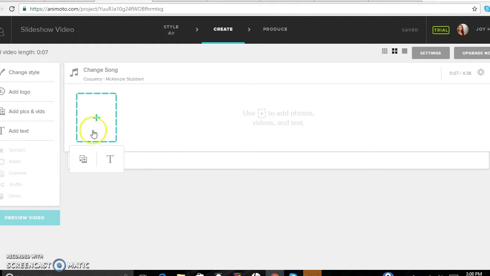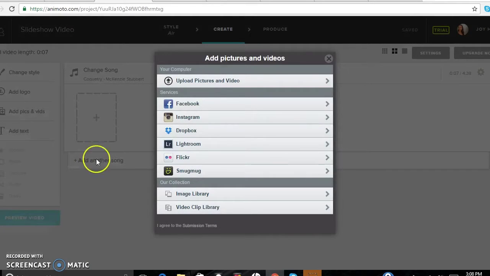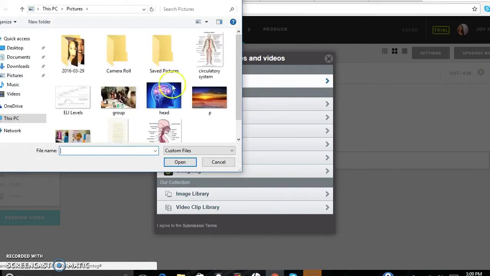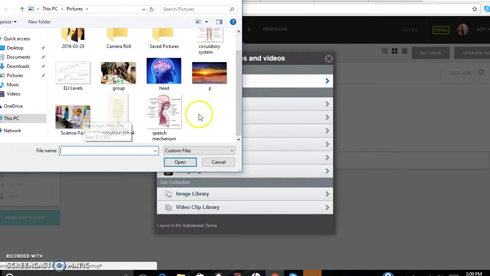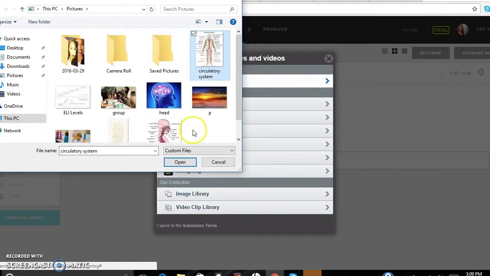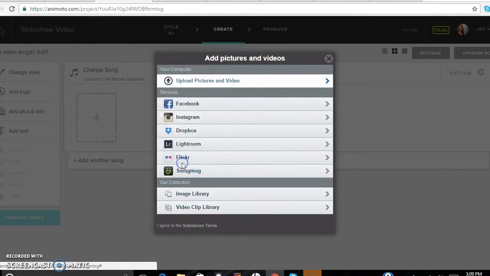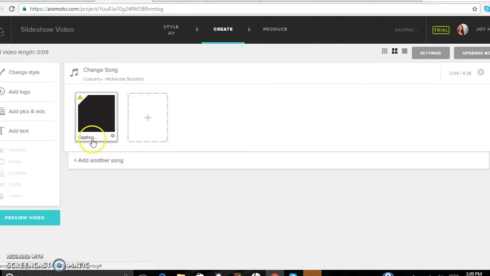If they click here, a drop-down box will come out and they will add photos like this. So they can add photos from Facebook, Instagram, their Dropbox, any of these things, image library. This is for their collection, what they have on Animoto app. So you'd have your students click on upload pictures, and they would pick their photos. Now they can open them, and that would be my first photo.